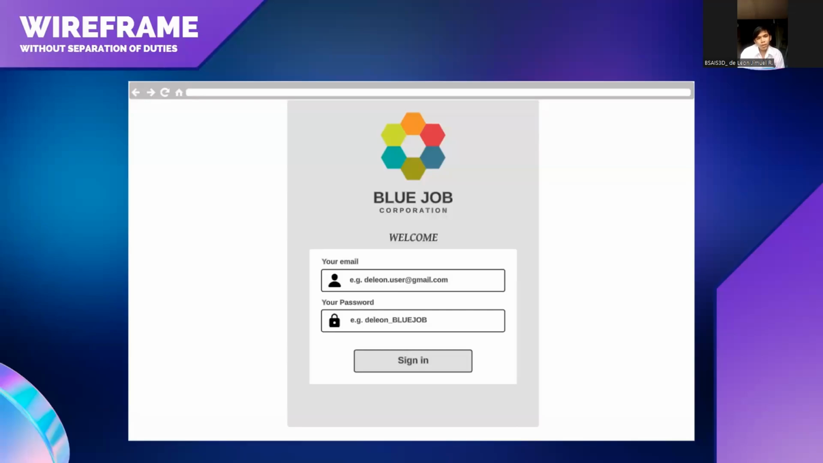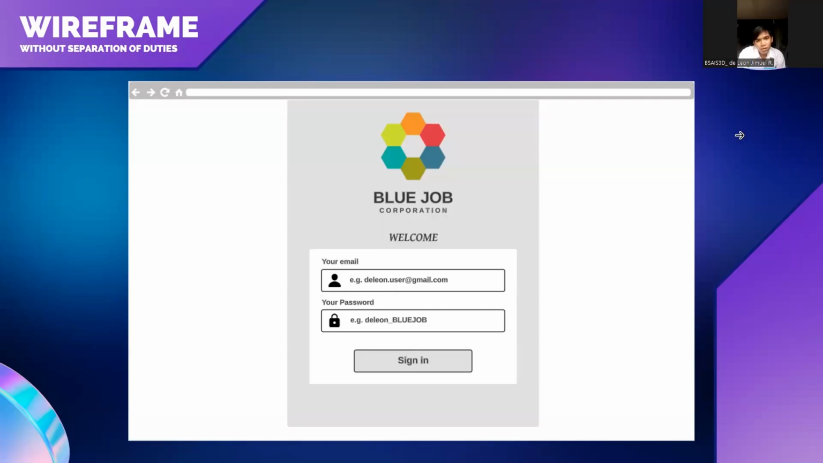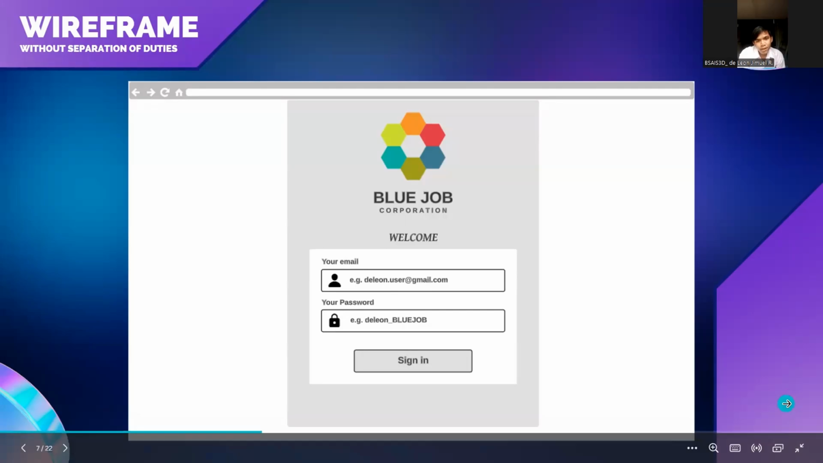Wireframe without separation of duties. Ito yung itsura ng pagla-login without the separation of duties. Once na nakapag-login ka, lahat ng information sa bookkeeping, accounting at financing department ay makikita na. Dito kailangan yung your email and password bago ka makapag-sign in. Next po.